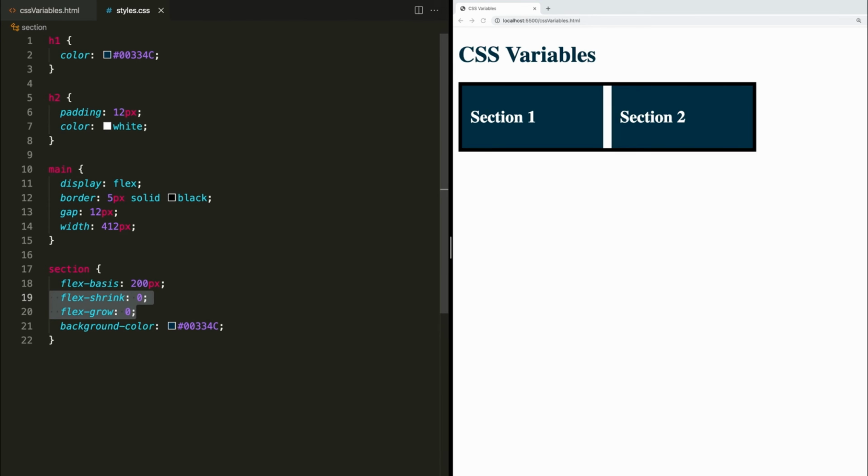Then we set a background color to the same value that we used for the color of the h1. So if we look at the output, you can see the two sections have the same background color, that dark blue color, as the CSS variable's text has for a font color. So then the question is, what issues do we see with this CSS file? Well, there's a few of them. For one, we have this color in two places, and that's not the best thing to be doing.